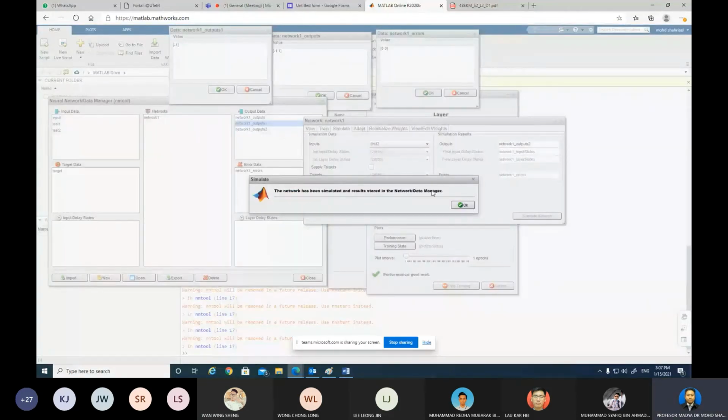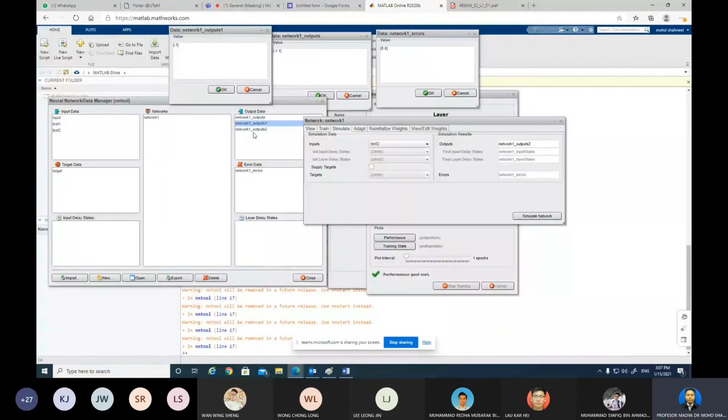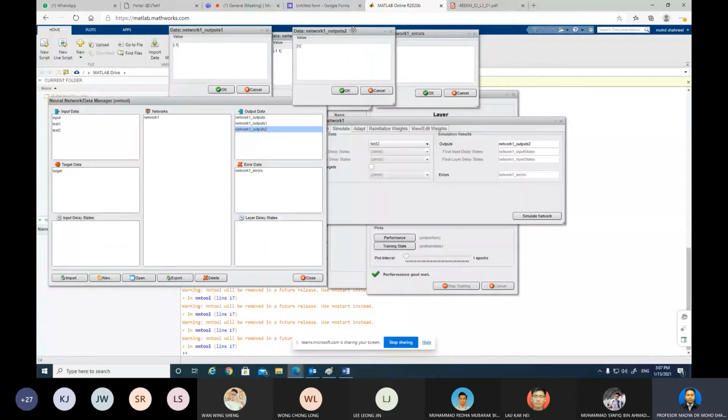All right, you can see on the data manager we have network 1, output 2. Double click on the output. So for test number 2, the input data is the apple, because the output is 1. 1 represents the apple, so the fruit is the apple. That's why our network is good, because there is no error. And then you can try any data, and it will detect what type of fruit it is.